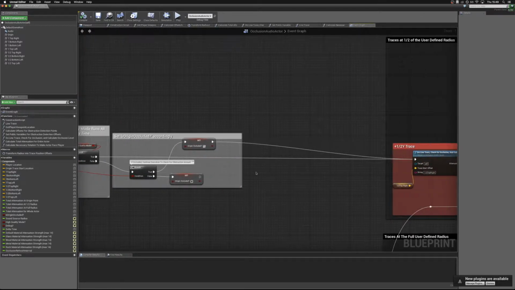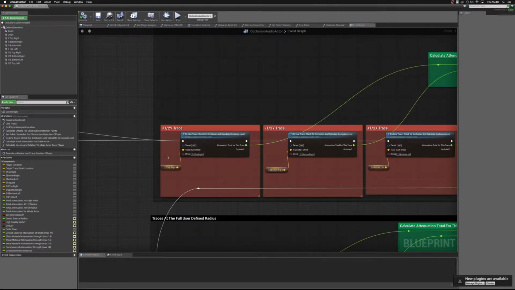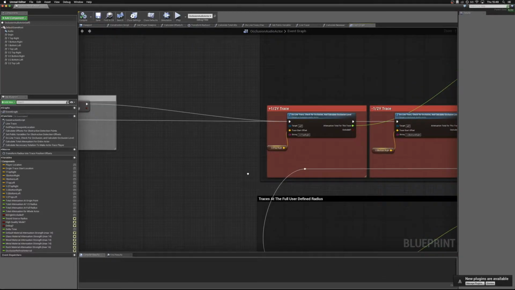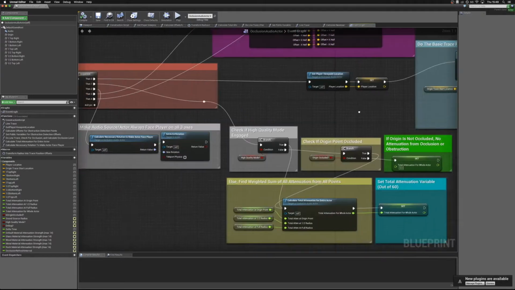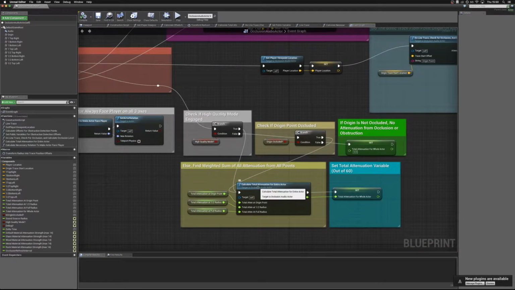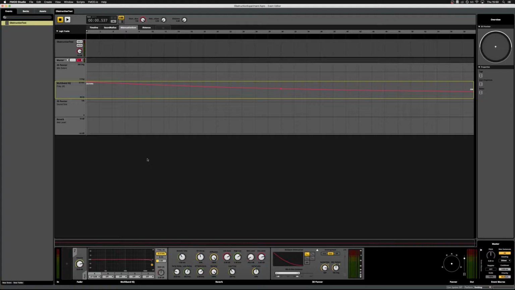We then carry out a line trace for the other 8 points around the origin source. The attenuation for the blocking material is calculated for each of these, and then a sum of the attenuation is sent to FMOD. And you can change how much each point contributes to the total attenuation in this function here.